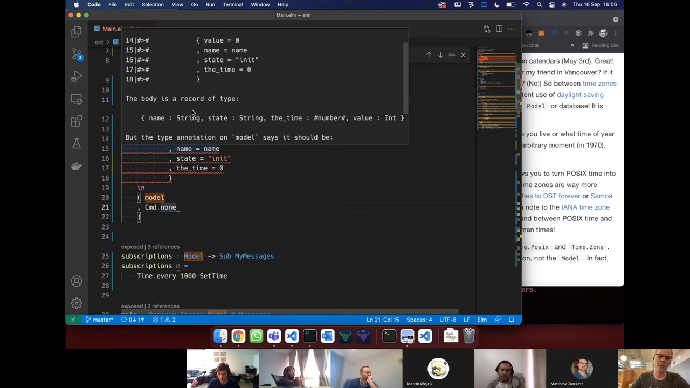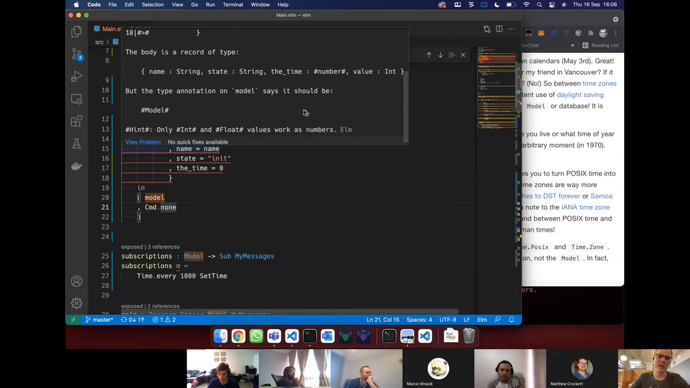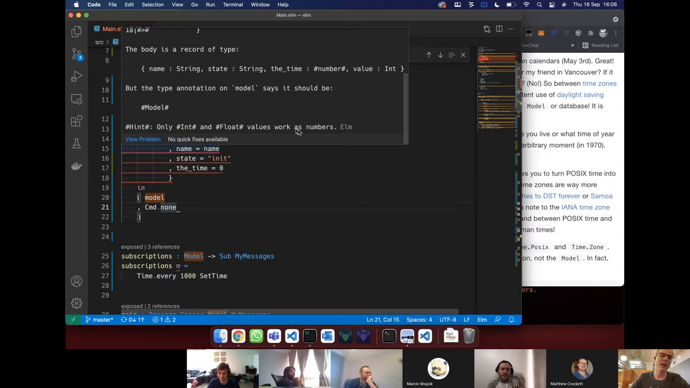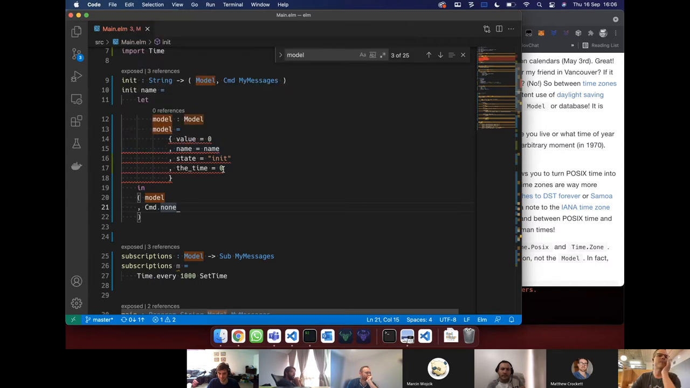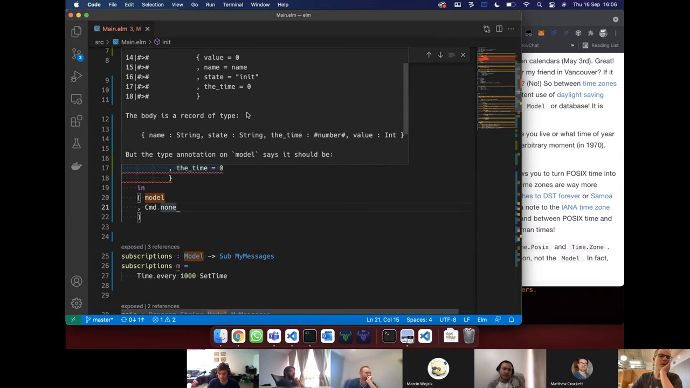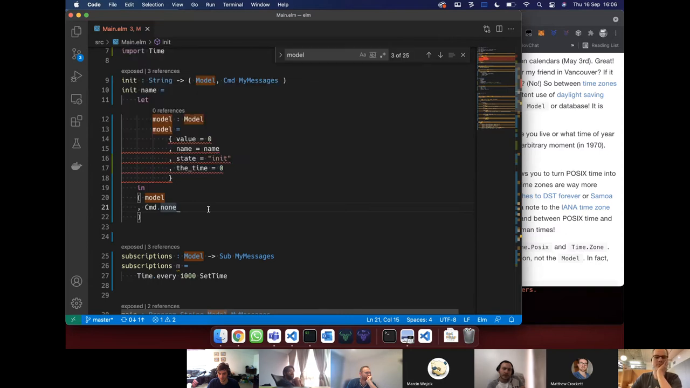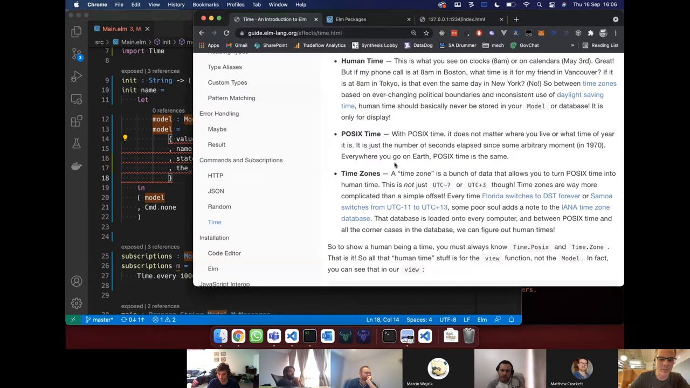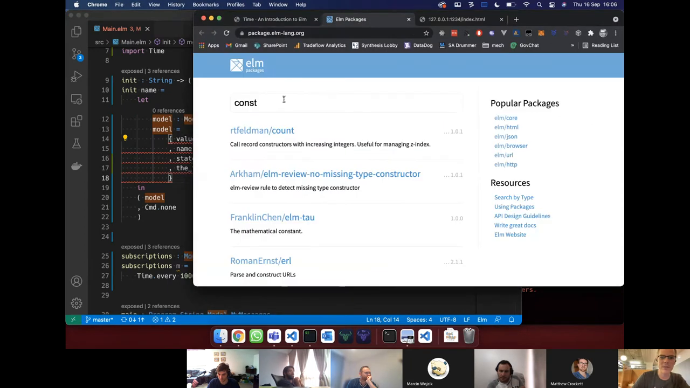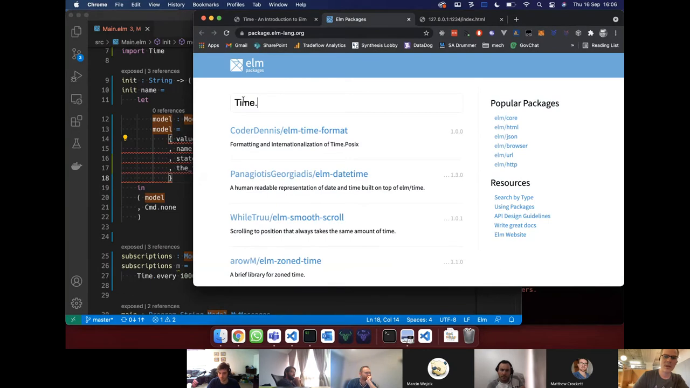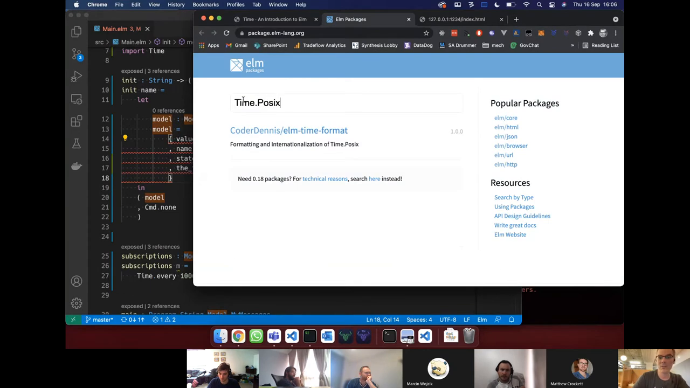It's saying the body of a record is of type that with a number, but the type annotation says it should be a model. Oh, and it says only int and float values work as numbers. So it would have been nice if it had said naught is not a time.posix, but I suppose we can go and find out. How do I find time.posix? How do I find this?